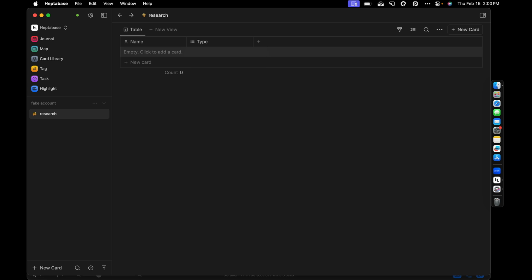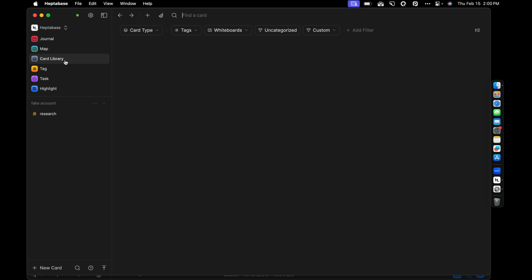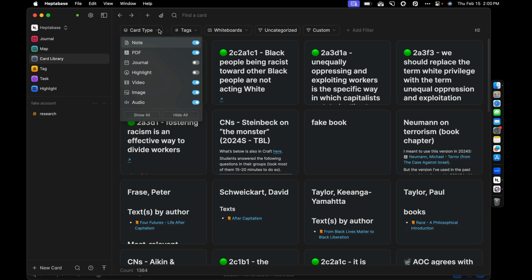One thing I should make clear here is that the types that I'm about to create in this column are completely separate from the default types in Heptabase. You can see all of the default types by going to the card library and then selecting card type, and there you can see all the default types. So the types that I'm about to create in the research database, none of those are going to get added to these card types here.